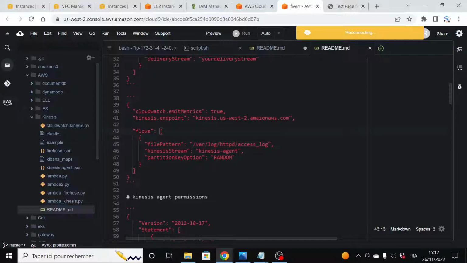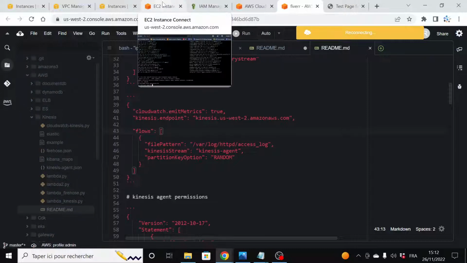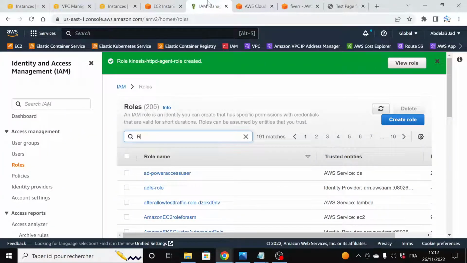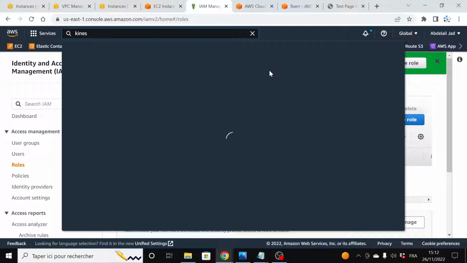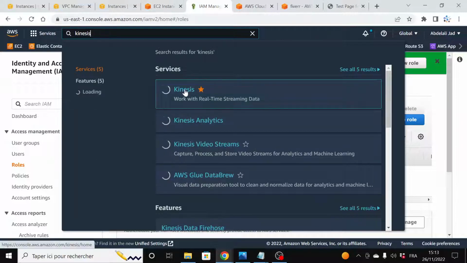So the first thing I will do is go and create the Amazon Kinesis stream. Let's just type Kinesis. We click on the Kinesis service and then create our stream.